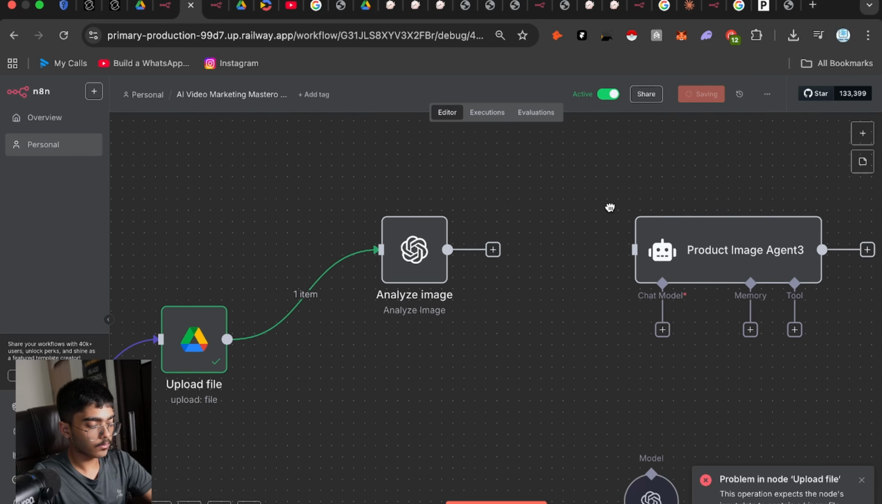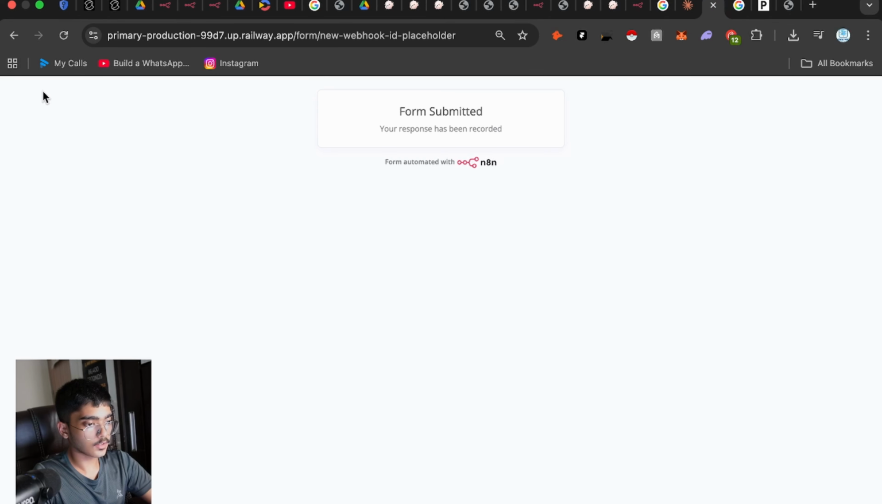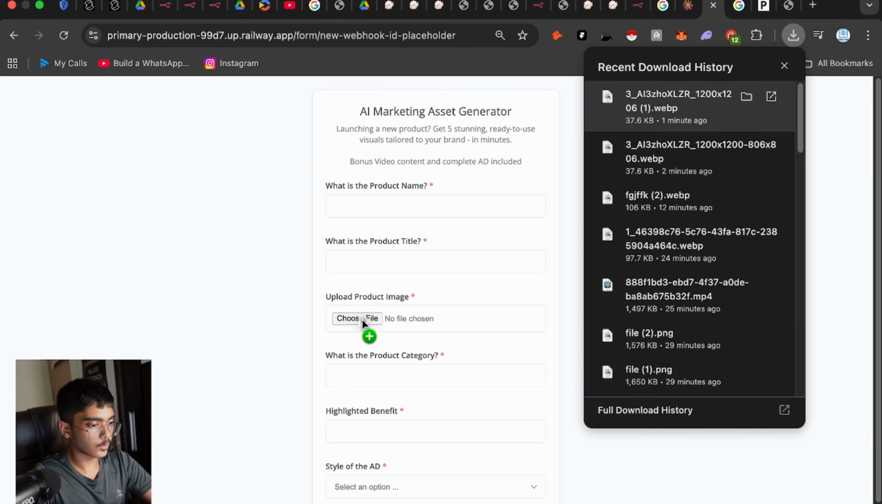Let's click on save. Let's try it now. Let me just check which OpenAI API key I'm using. If I try it again, I need to submit the form again, which is a shame, but let's do it real quick.